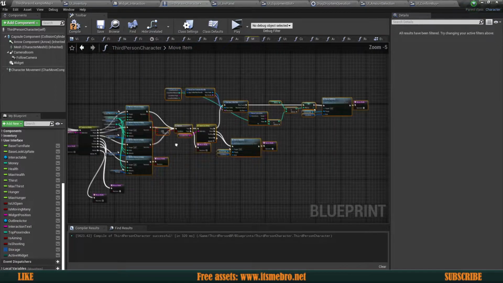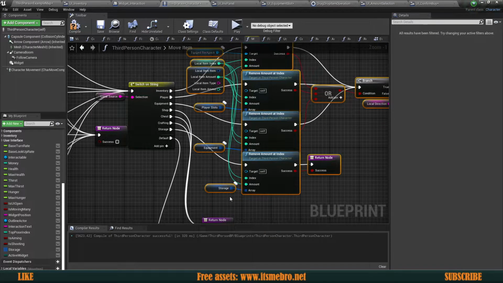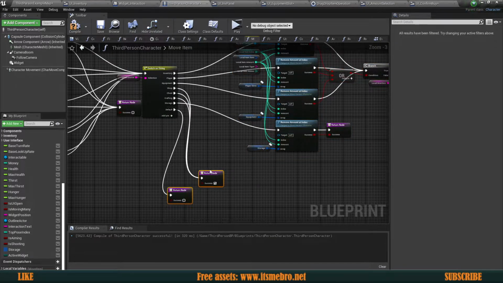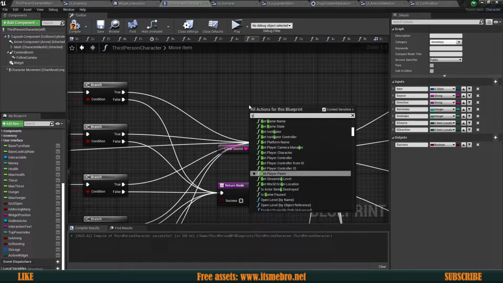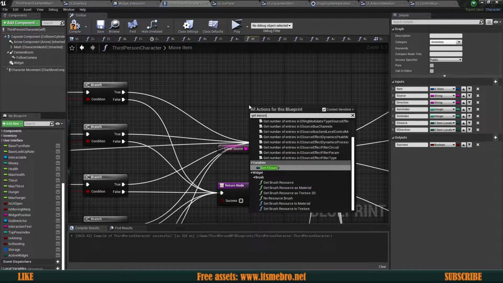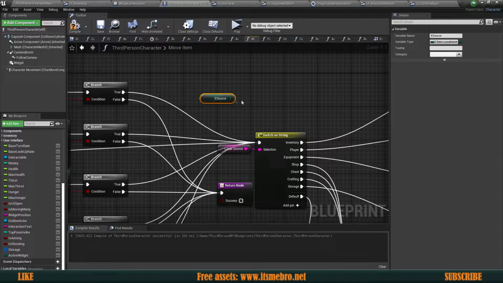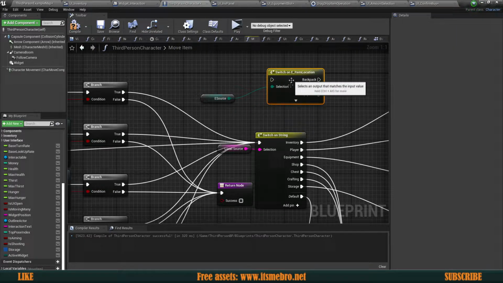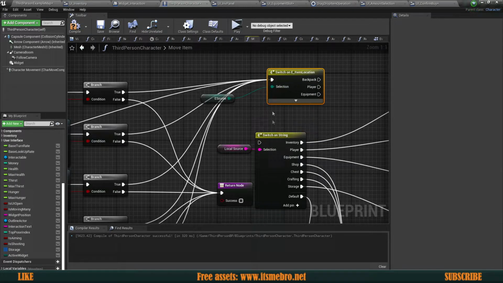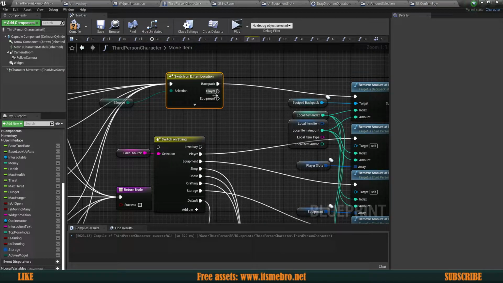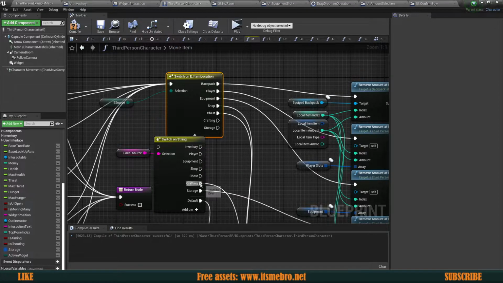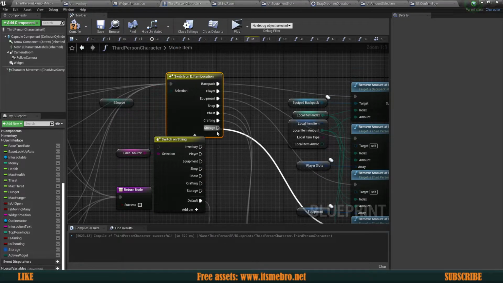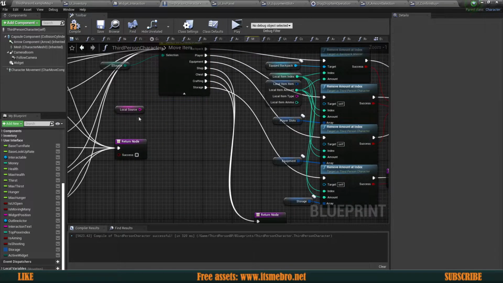Now let's go ahead and change the second switch as well. I'm just moving these out of the way a little bit. So we have get e source, and we can do a switch on that one. Hold control to reconnect all the pins at the same time. And again, backpack, player, equipment, shop, chest, crafting, storage, and delete the old node.